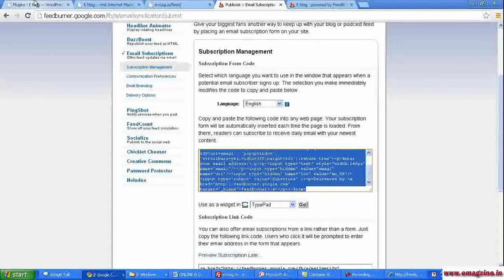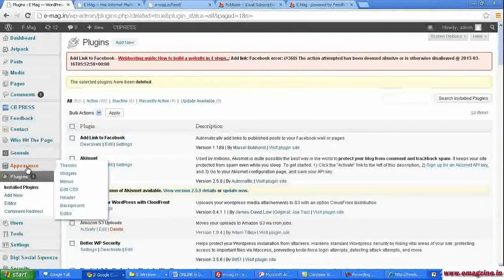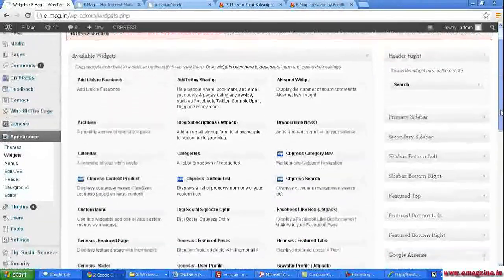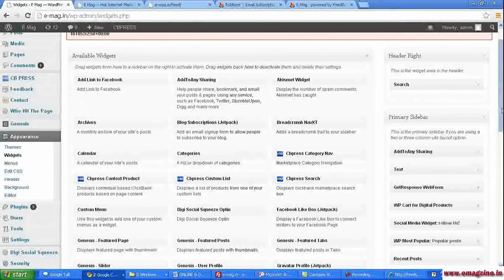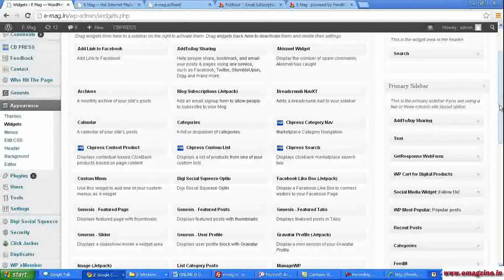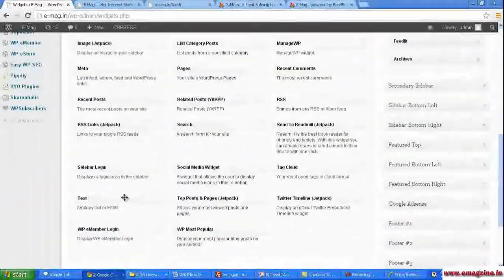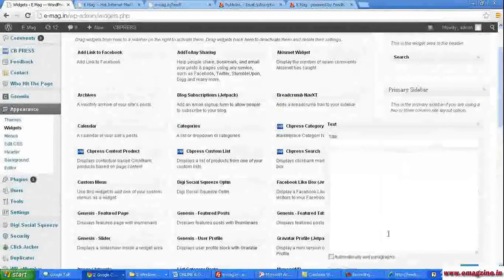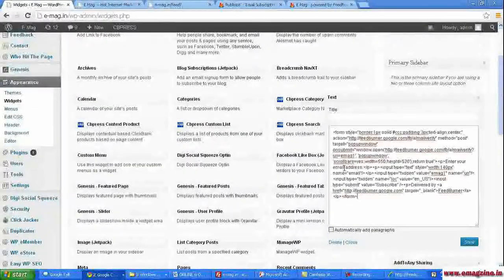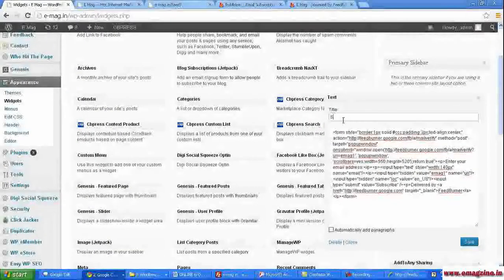So I just copy this code and I go to my WordPress dashboard, and under appearance I click on widgets. Now depending on your theme, there could be various widgets on the right side, but in almost all themes you would have something called a primary sidebar. So what I do is I use the most common text widget and I place it here on top, right above add to sharing. Now I add my Feedburner code here and I put a heading for this widget. And then click on save.